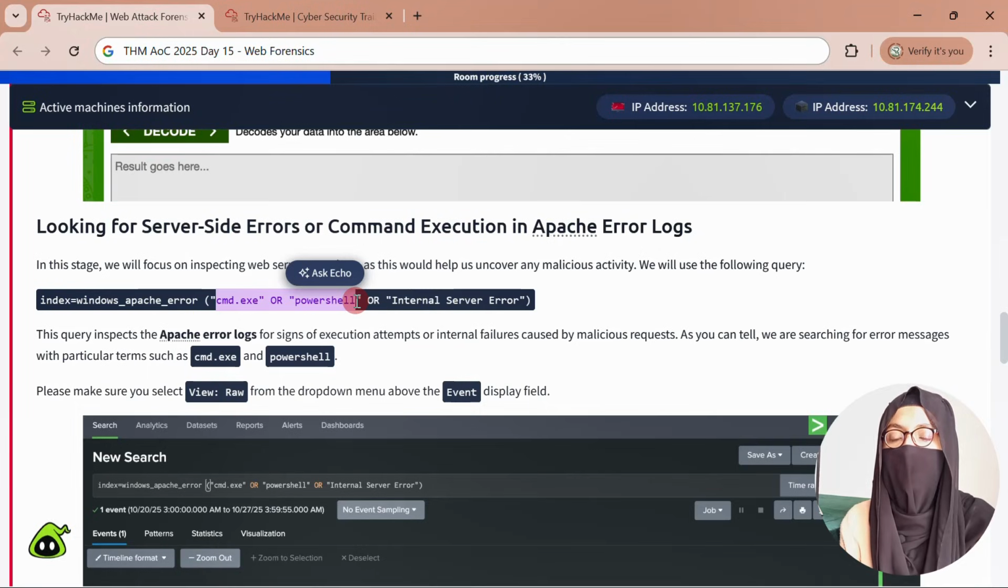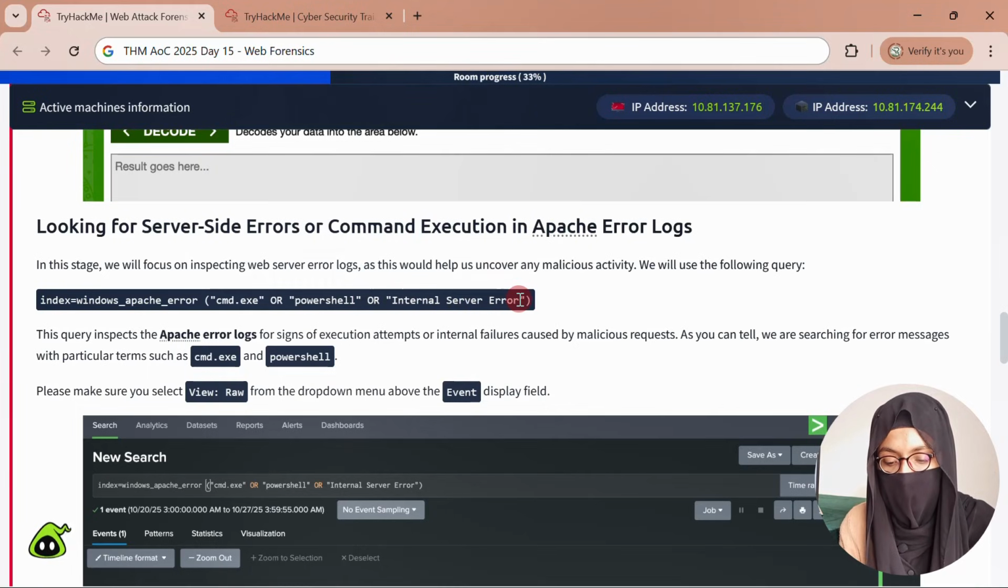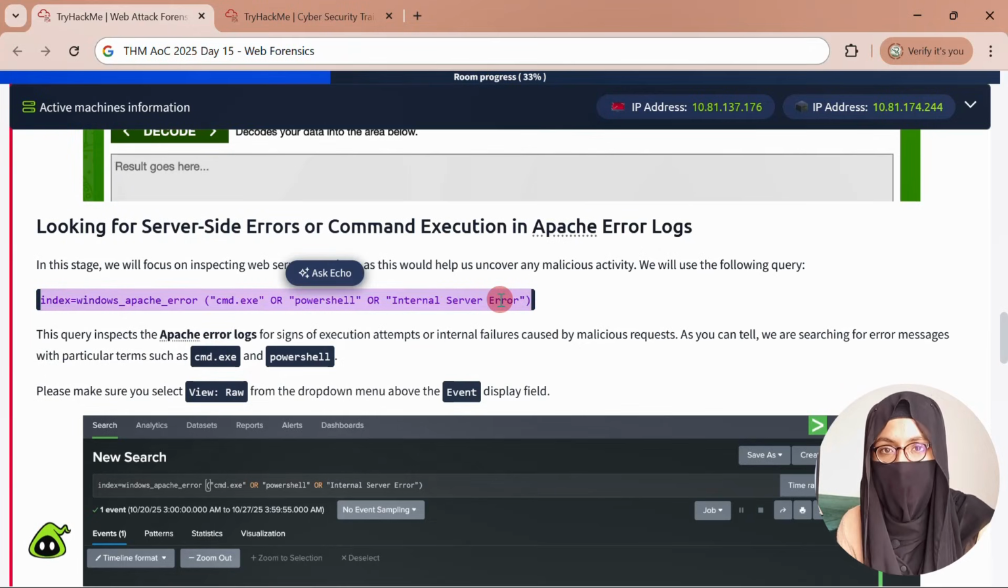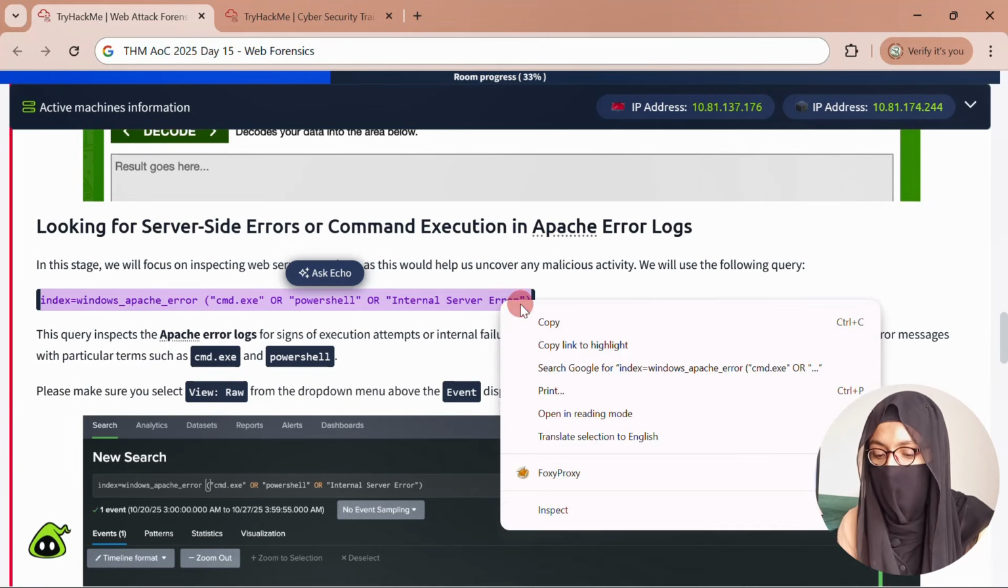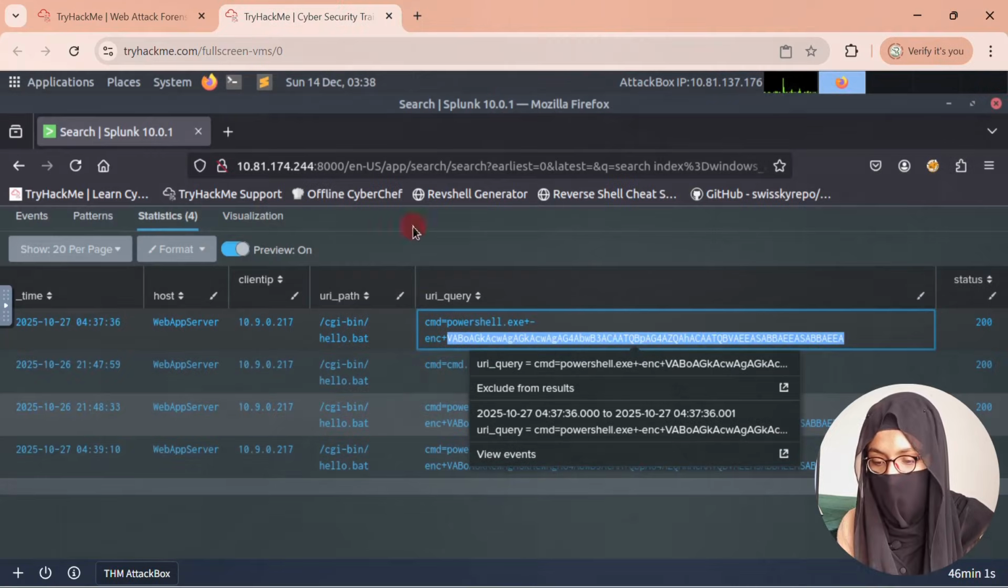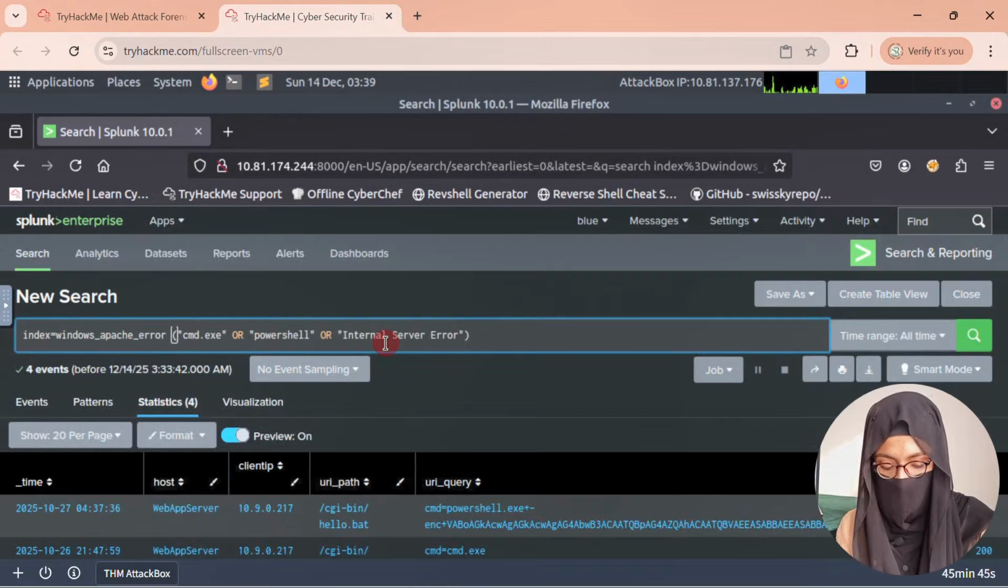We are using the terms cmd.exe and PowerShell to see if there is any log for any possible command injection attempt, and we are using "internal server error" because we want to see if there was a query that did not execute because of an internal error. So let's search for the related events in our Splunk dashboard. For this, just copy the query here, paste it right here, and hit enter.